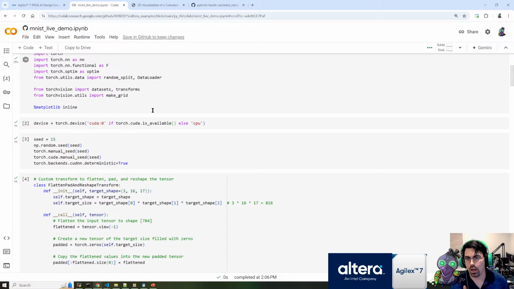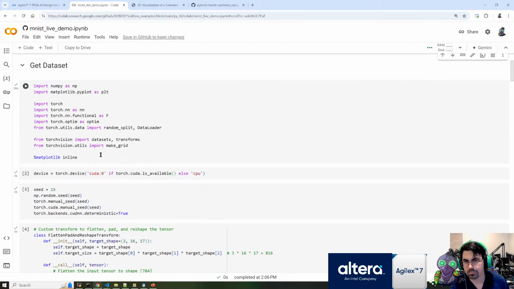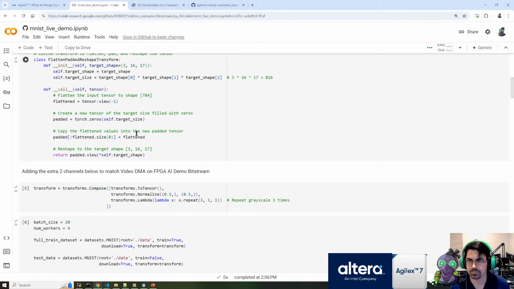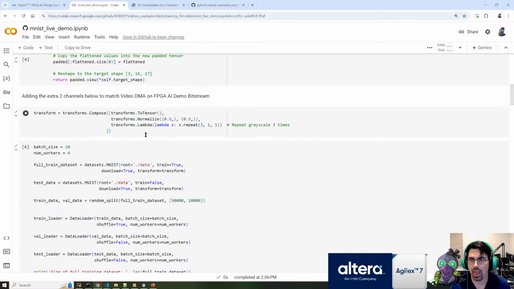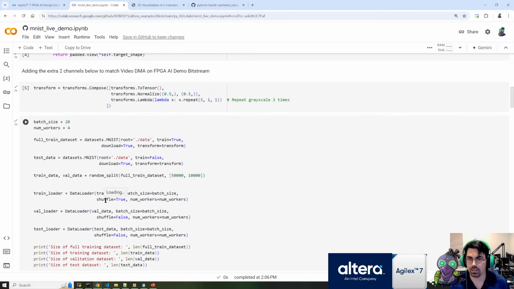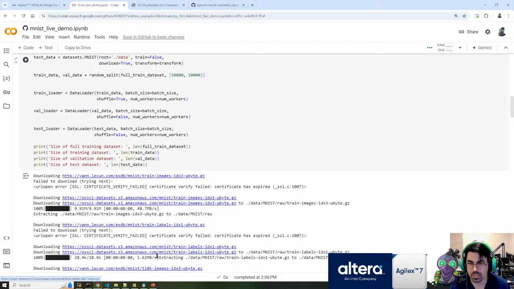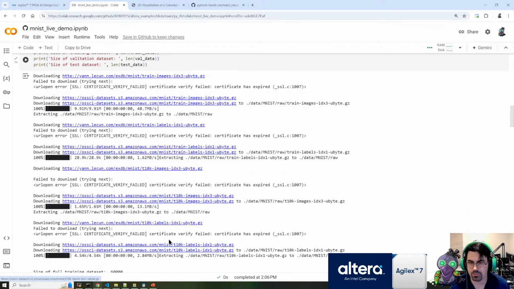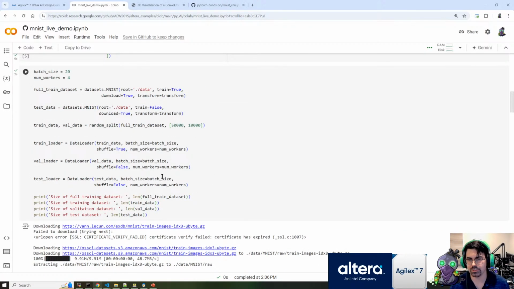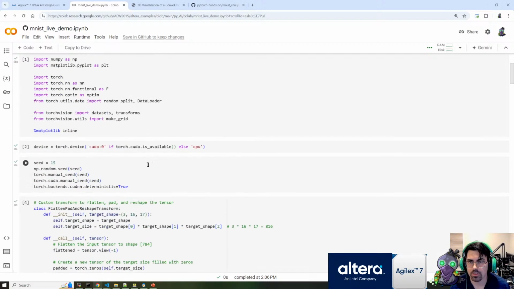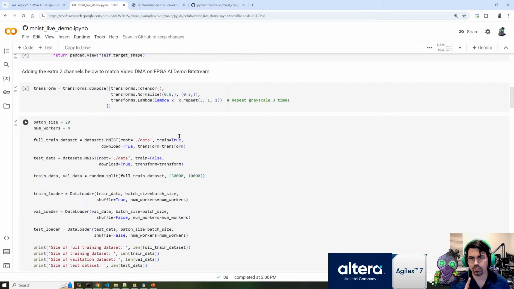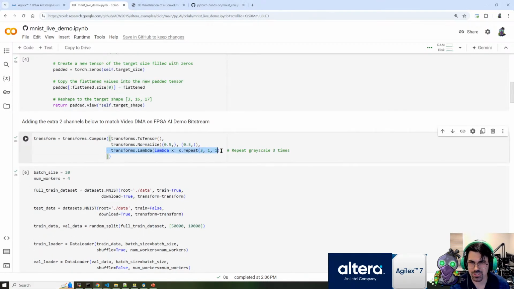So, after setting up PyTorch correctly, we need to load the data, and luckily, it's very easy to load the training data and validation data for MNIST using these commands. One important thing that we're going to do here is we have a special lambda. This is for converting our grayscale image into a 3-channel image.